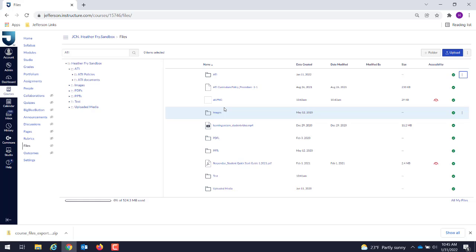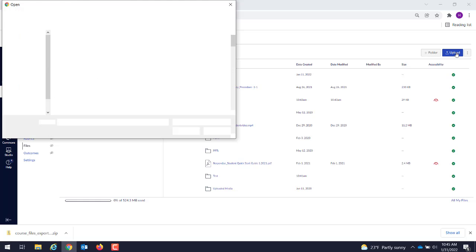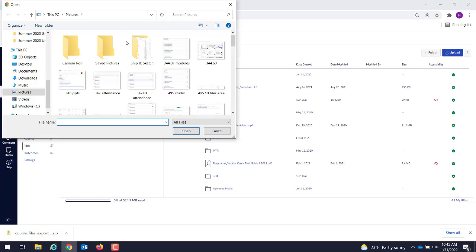The next thing I want to show you is how to upload a zip file into your files area. Canvas doesn't allow you to upload a folder that's created on your device, but what you can do is create a zip file and then upload. So what I want to do is go over to this upload icon again.